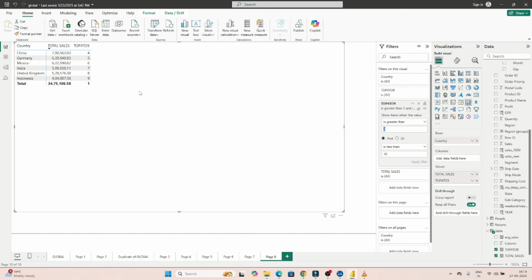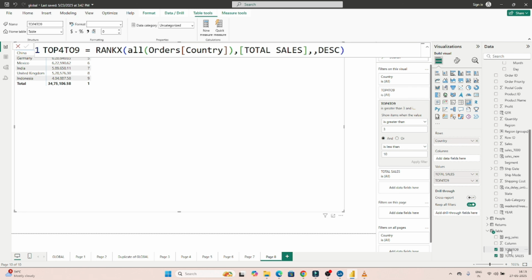So I hope you got the idea. With the help of RANKX we can generate a rank. We can generate numbers 1, 2, 3, 4, 5, 6 based on a certain scenario. Here, based on their total sales, we generated the rank of all the countries. Now what we are doing is applying a filter. Suppose we have to find out ranks 4 to 9, we can do the filtering. So I hope you got the idea. Please do practice.